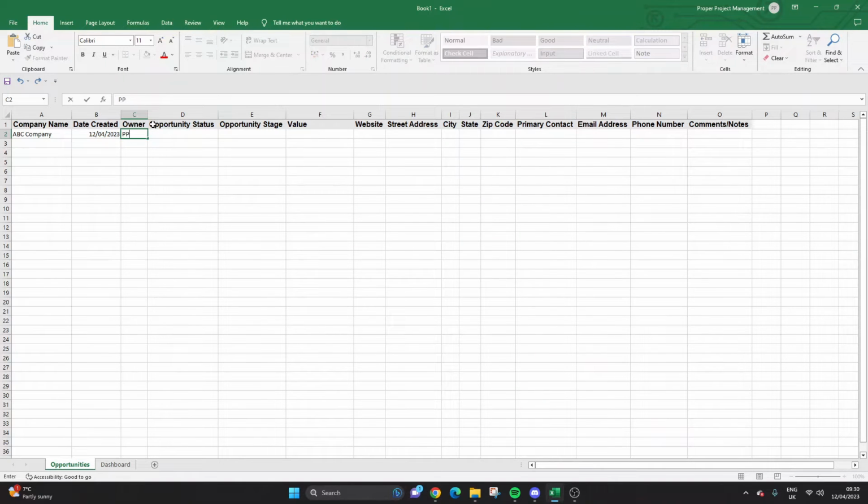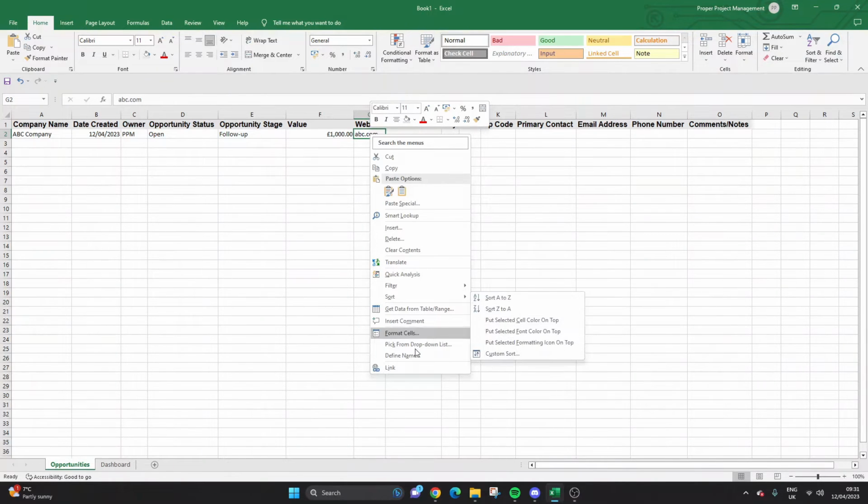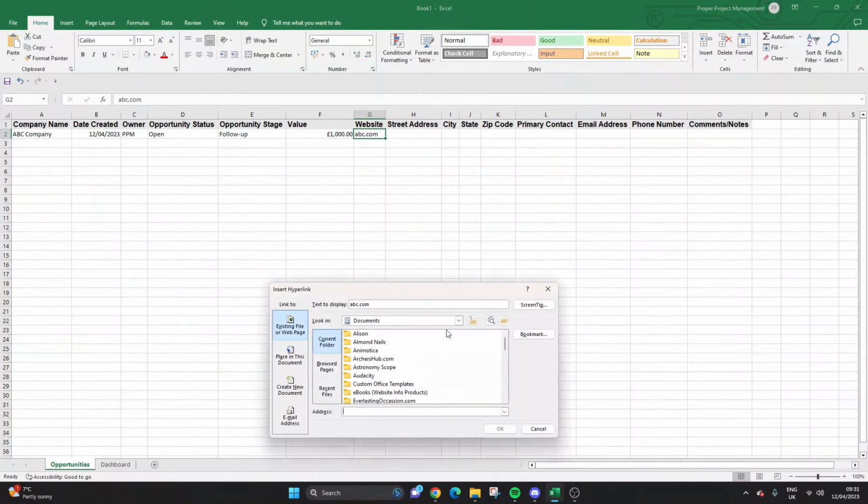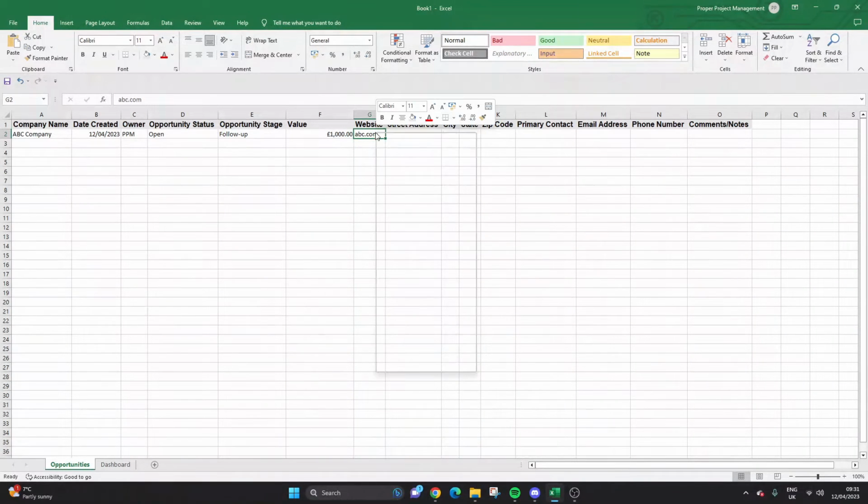Owner, that could be me, so I'll just put that in for now. The opportunity status, this one is open. The opportunity stage, we're following up on this one. The value is 1000. The website is abc.com. You could actually change this to a hyperlink so that it goes directly to the website if that is something that you wanted to do. You would right click and click link, and then enter the link in there.